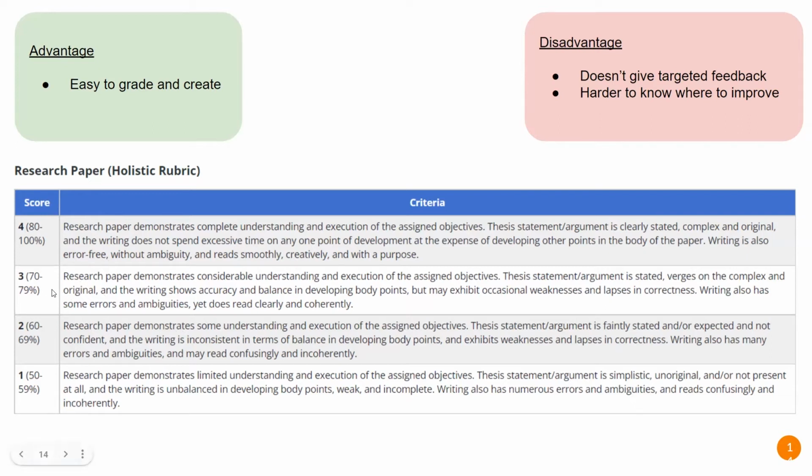For example, let's say if a 3 was ticked here, you just know that you have some elements of all these things correct or done well, but you don't know specifically which it is. So if it's a research paper, you don't know where you went wrong. Was it the thesis statement, or was it the writing, and so on? So this is kind of less useful for students.